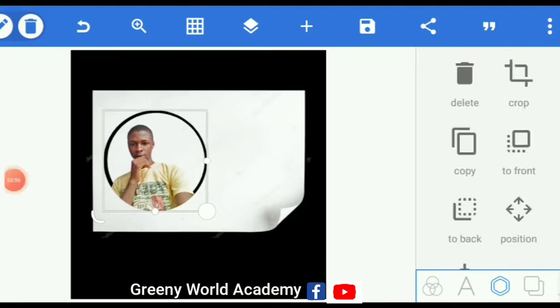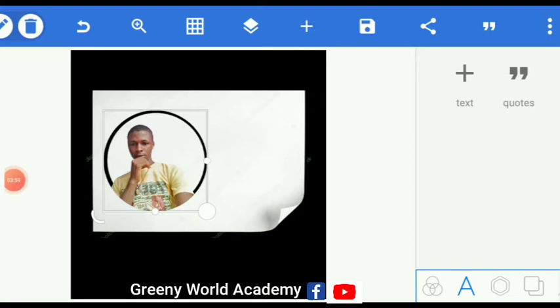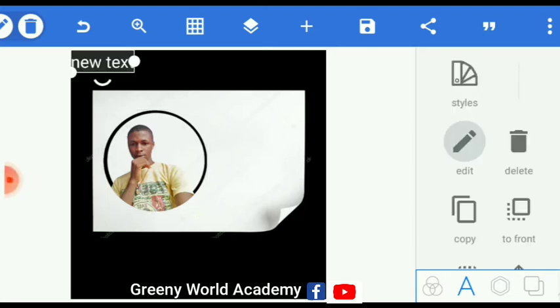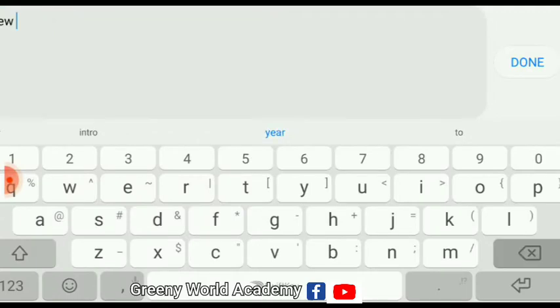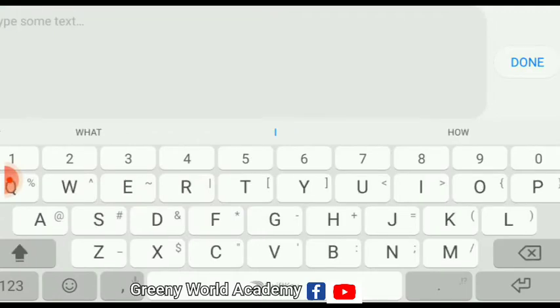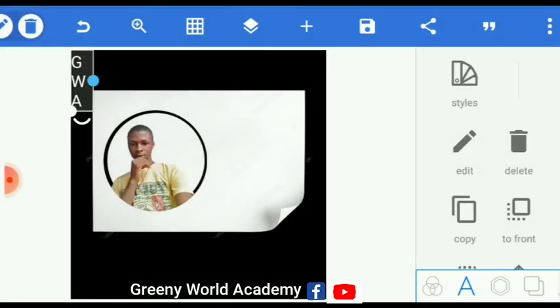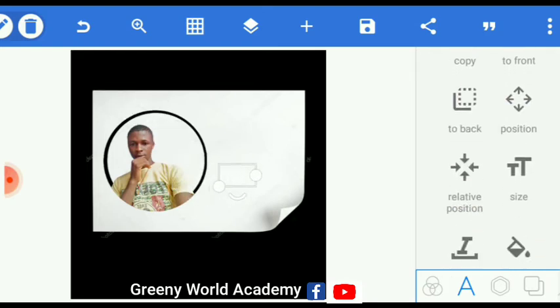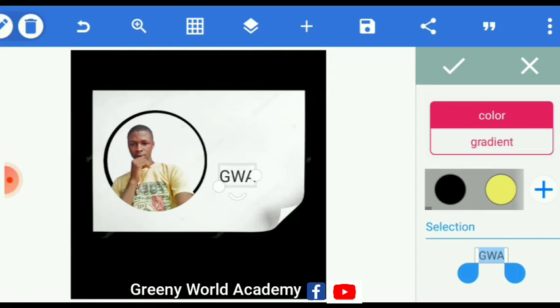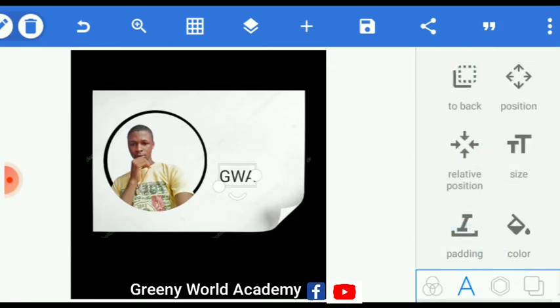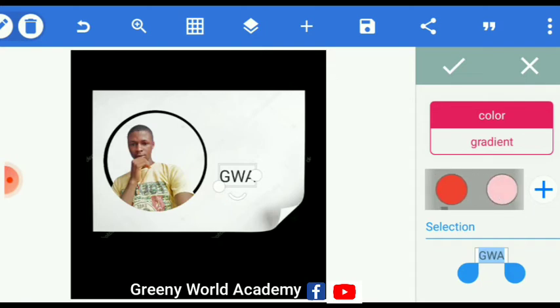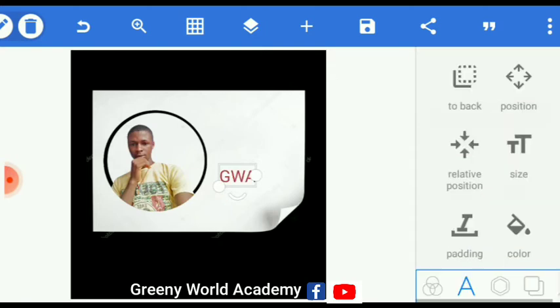So after this, the next thing is to click on the text tool. Go to text, edit, and then edit your text. Now I want to write the acronyms of Greenwords Academy. Click OK. Then draw it here to the middle and then go to color and change it to red color so you can see what we are doing. Then transpose it a little and keep it this way.